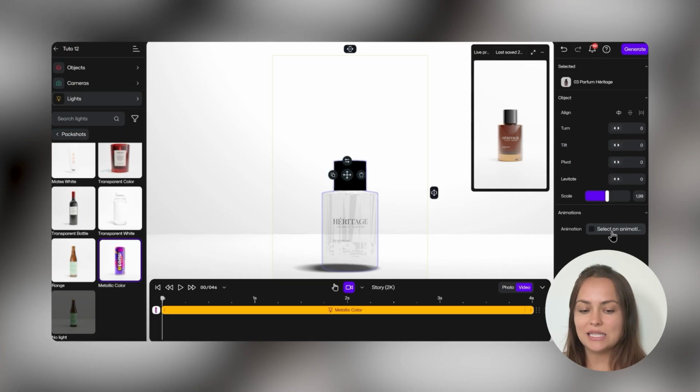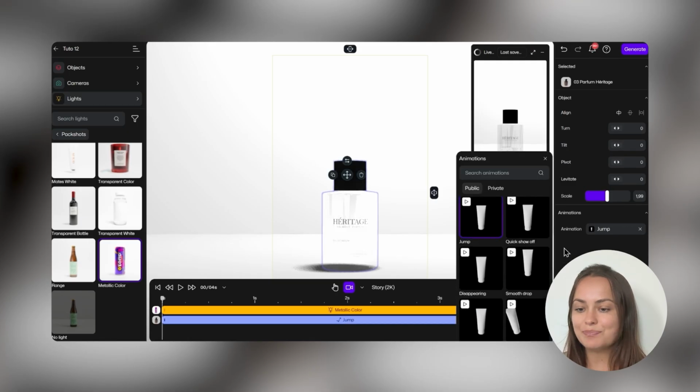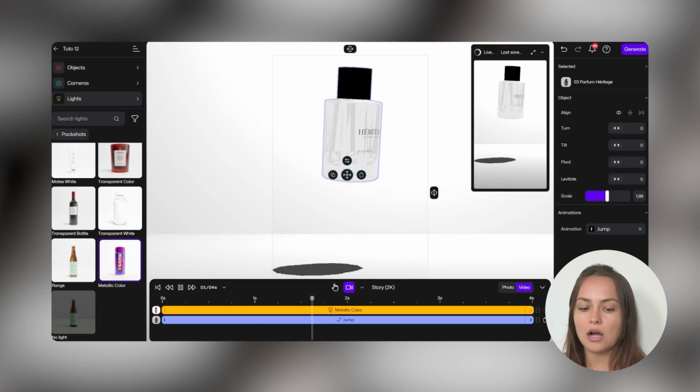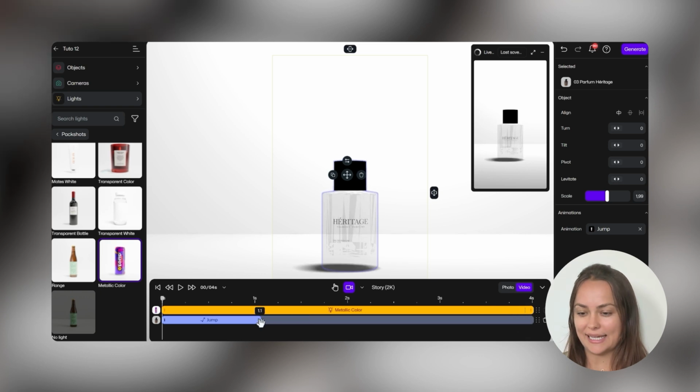On the right, I'm going to click animation and choose the jump animation. So let's hit play and our object now jumps. But it's a bit long, it lasts 4 seconds, so I'm going to shorten it to 1 second. Okay, much better. So let's add a second animation to the same object. I select jump, shorten the duration again.